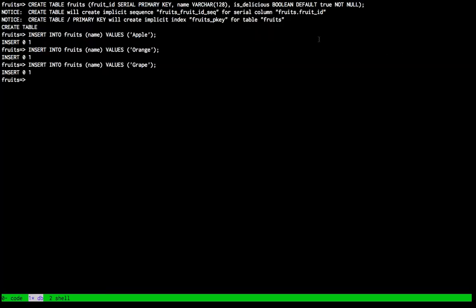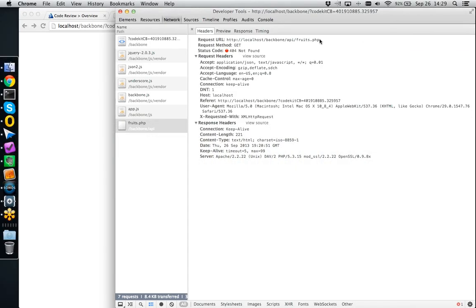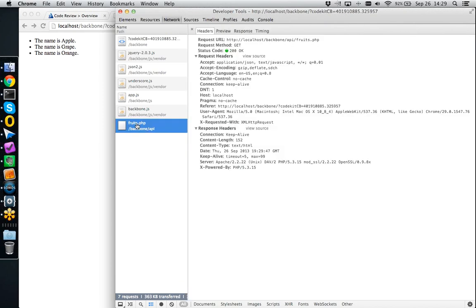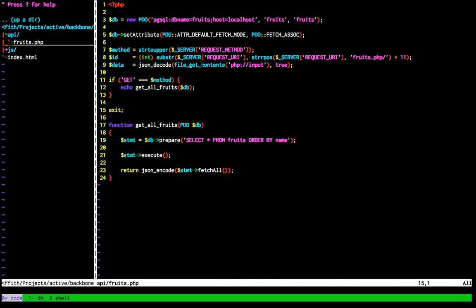So now we've got some test data. We've got 3 fruits, and we've got a method for pulling those fruits into the client. So let's see if we've got everything working so far. There we go. We can see we've had an AJAX request here. Again, the request method is get. That's what we were relying on. The URL is exactly as we provided it to Backbone. And our response is that JSON with our result set from Postgres.